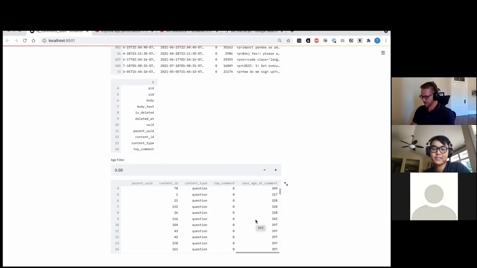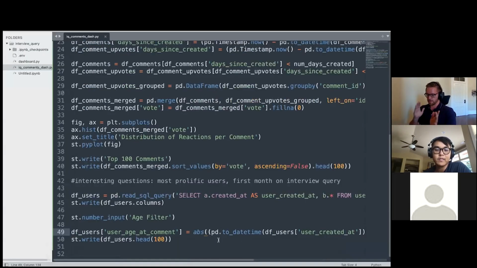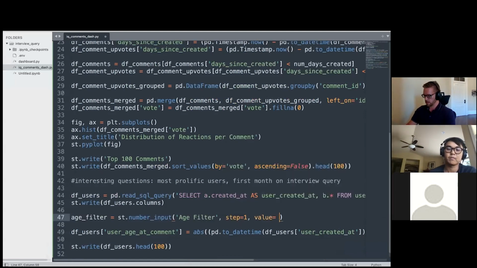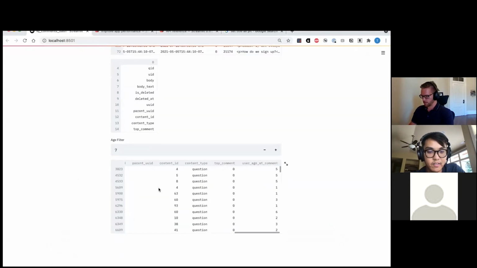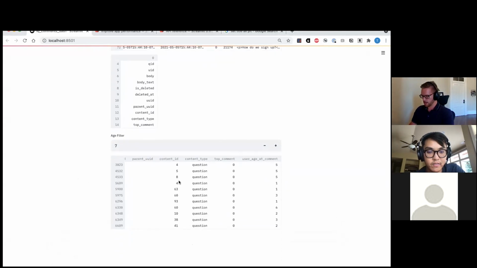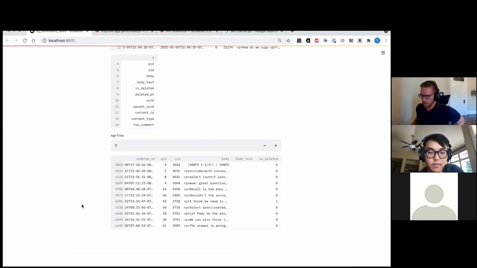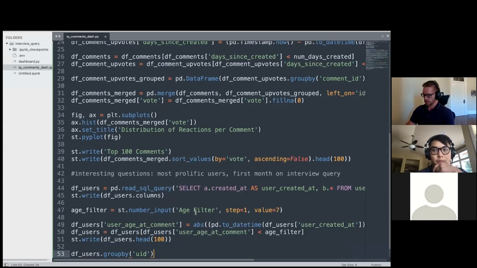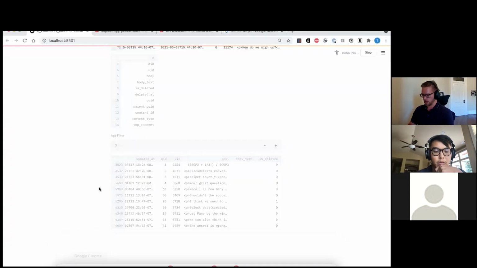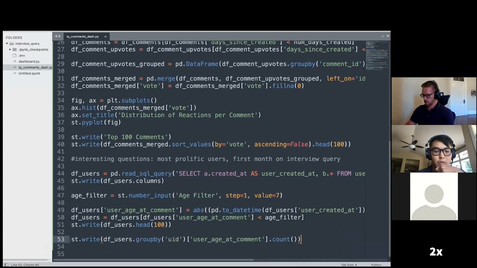Excellent. What a win. Okay, so the user age at comment, and now we want to filter for all the comments when the user age is less than a week or something. Value is 7. And then the users. So these are all the comments that were made in the first week of someone creating their account. I want to see if there are any users that made a bunch of comments in their first week. We actually just want to count. I'm pretty sure we can count any of the columns and it'll be fine. I think that probably works. And then we just have to sort it.